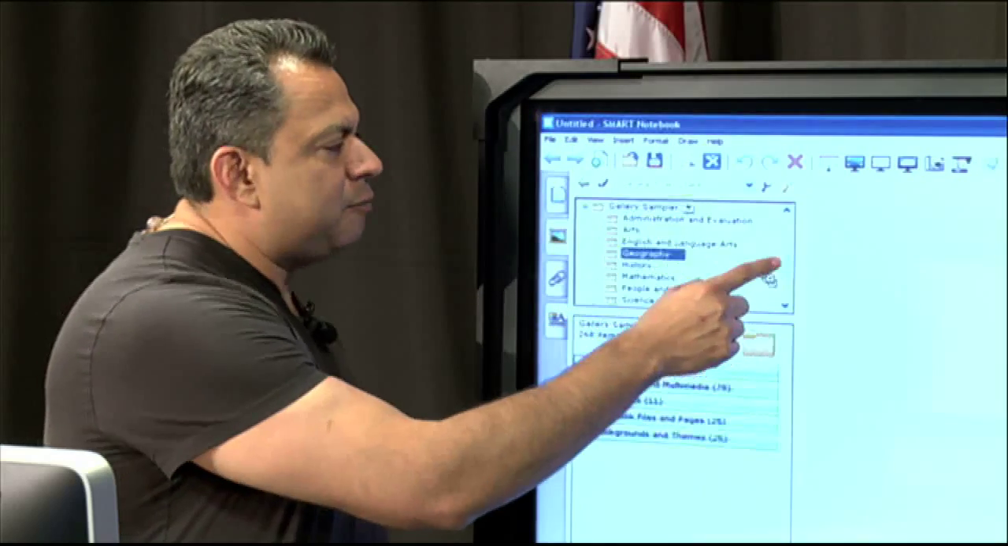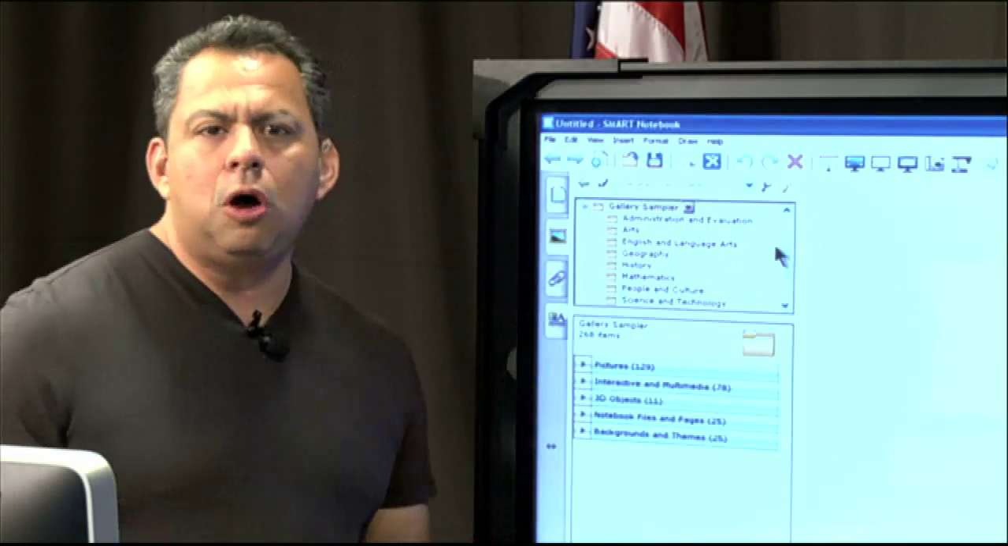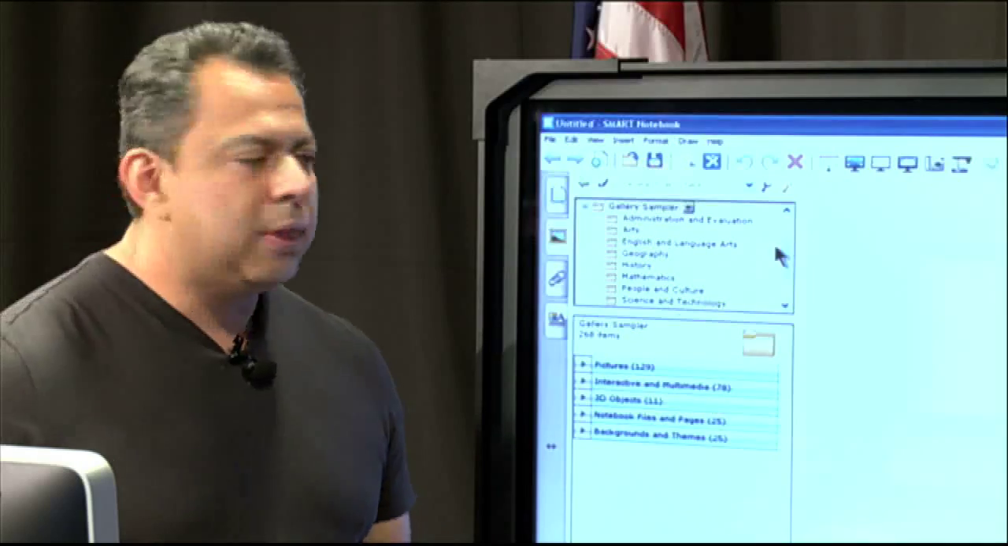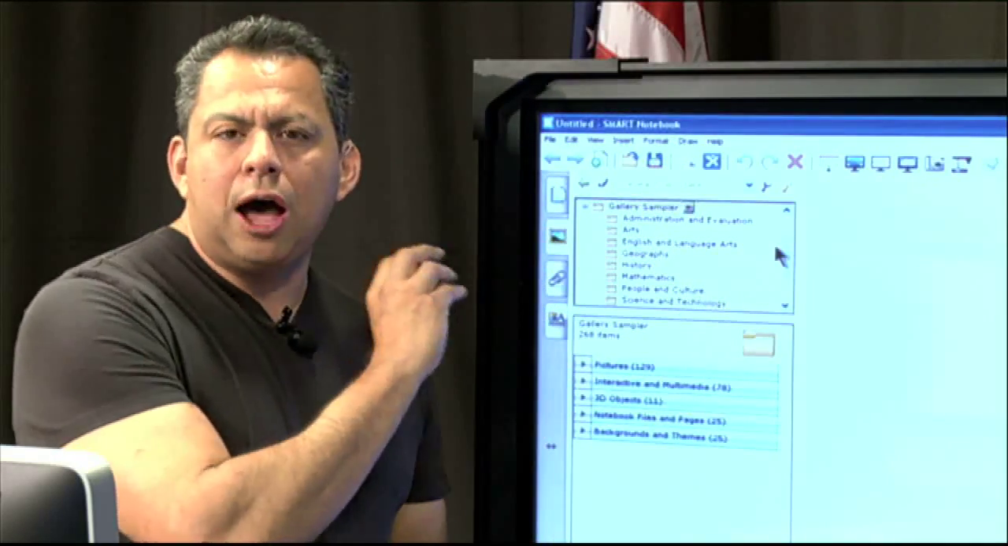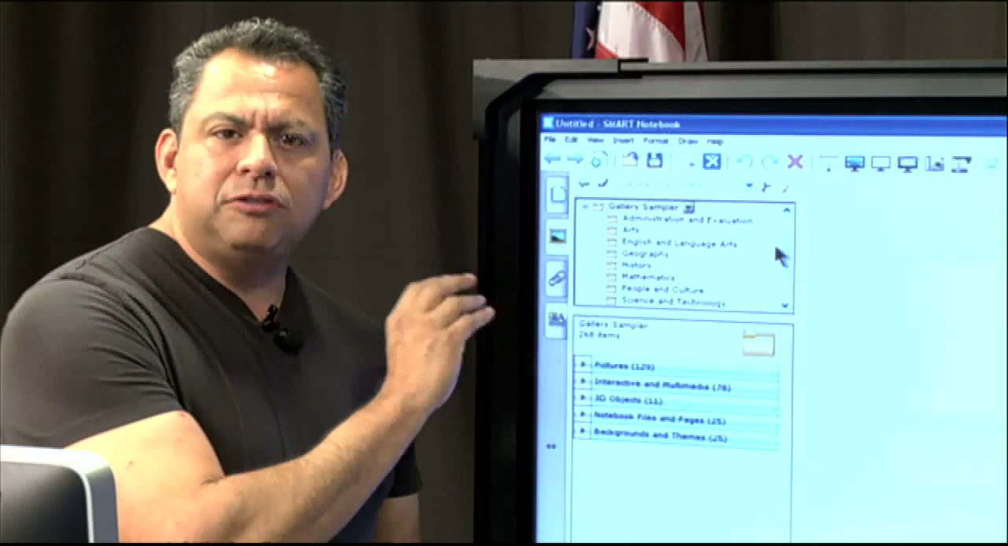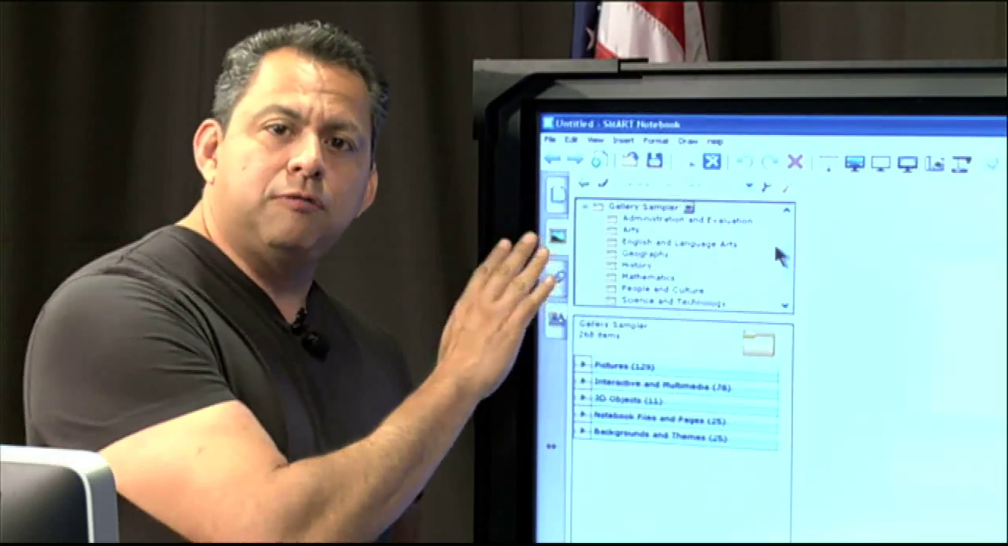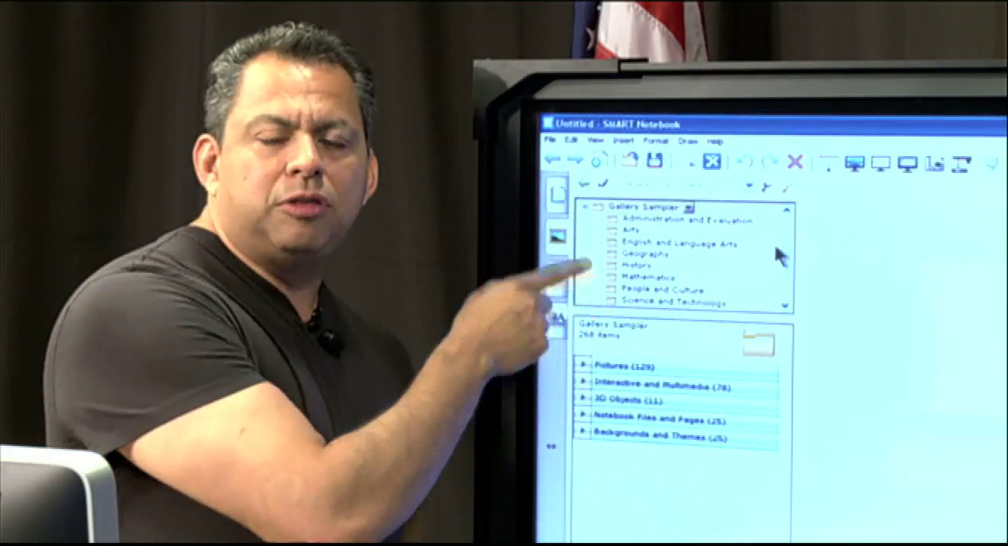The next area, below that first box, is what's called the folder area. I'm not exactly sure what the official name is, but here I have a listing of all the items that Smart has. The 6,708 items that Smart Notebook has put in for free are all organized within these different folders.